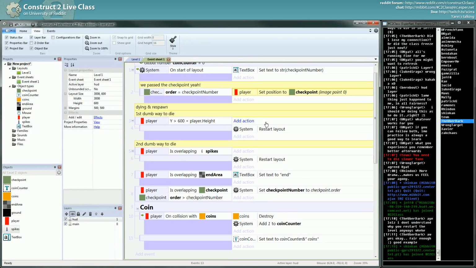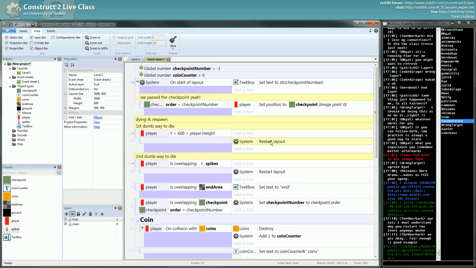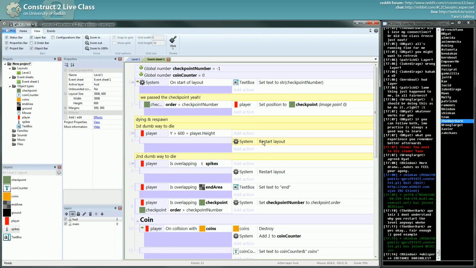The way you can do it simply is to not restart your layout. Instead of restarting your layout, you can just replace your player object where you want to go back.